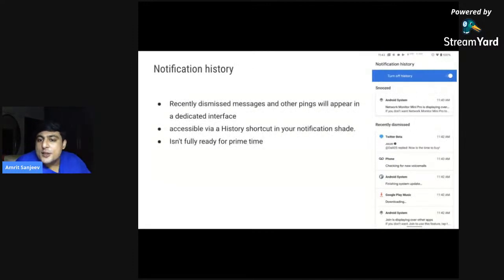Notification history is another very interesting feature. This was a request a lot of people had. Even I have made the mistake of clearing all notifications, and then realizing there was a coupon code that I did not write down. Somebody sent me a coupon code, and now I have no way to find it when I'm using the app where I could have saved some money.